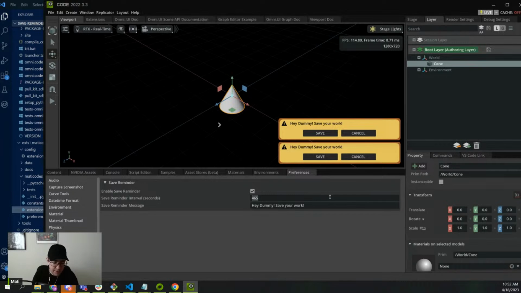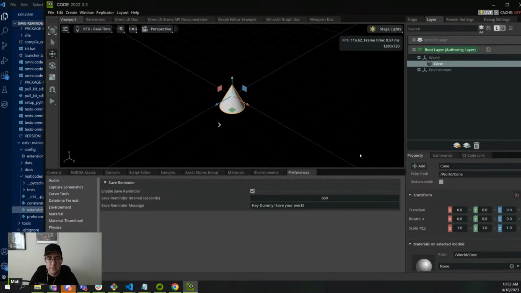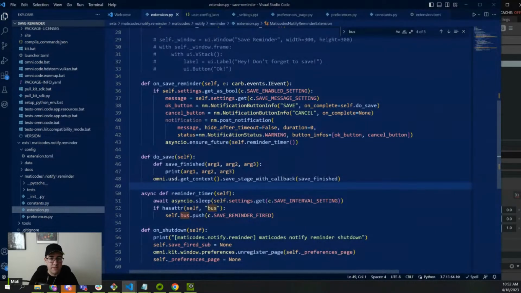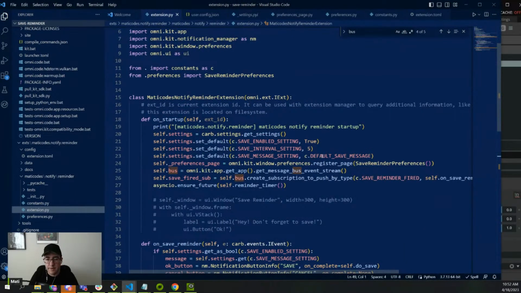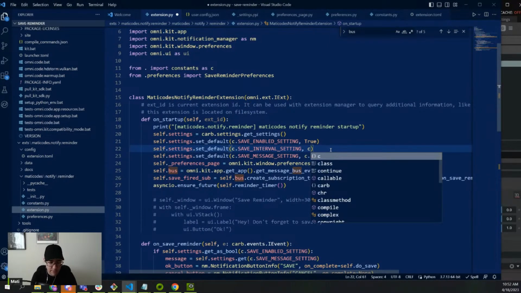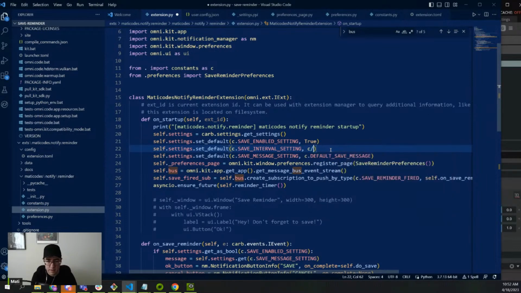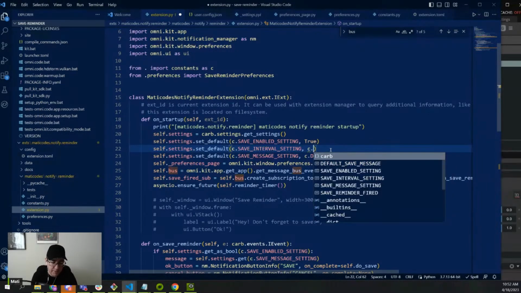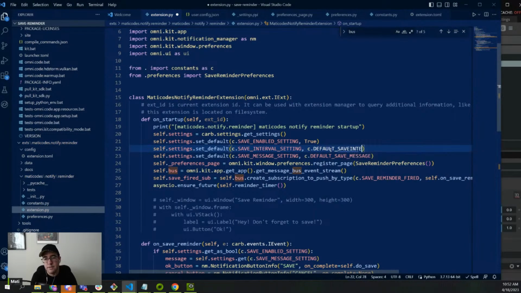You can, of course, type this in. Not be silly like me. All right. So let's do that. I should probably put these as defaults. Come on. Save interval.